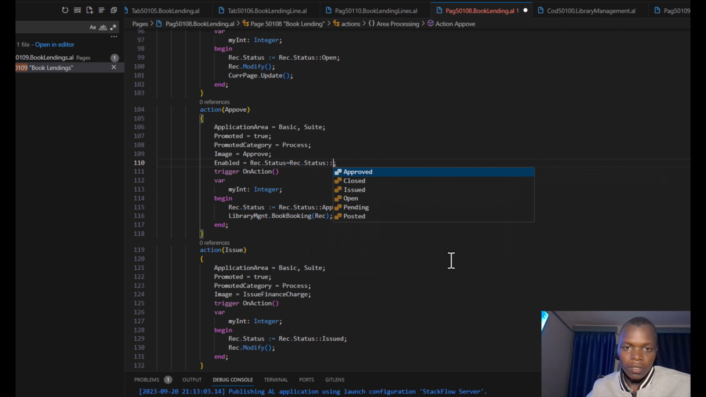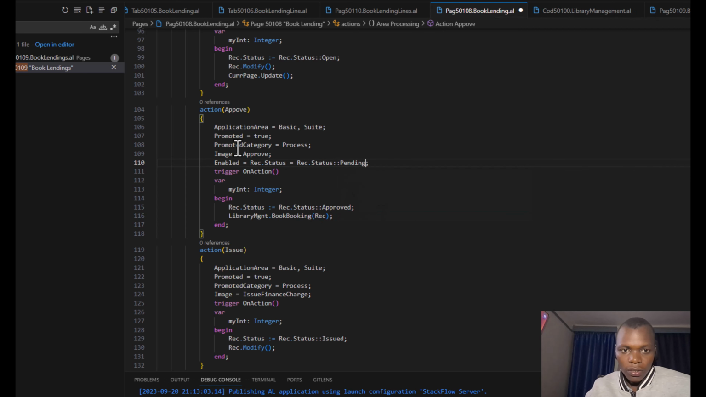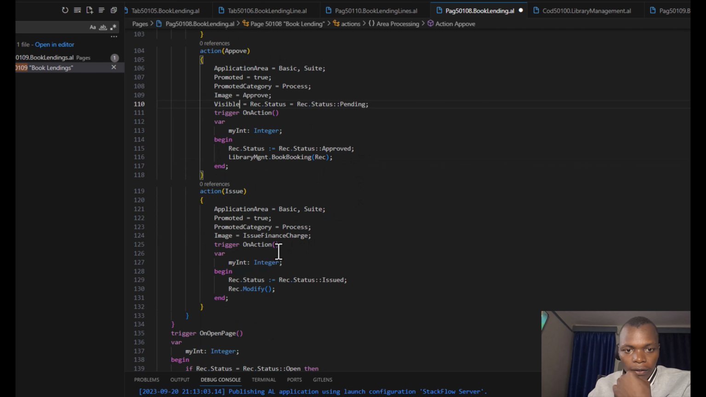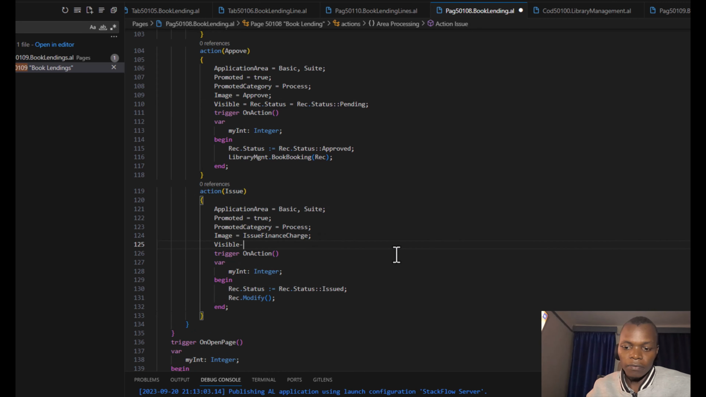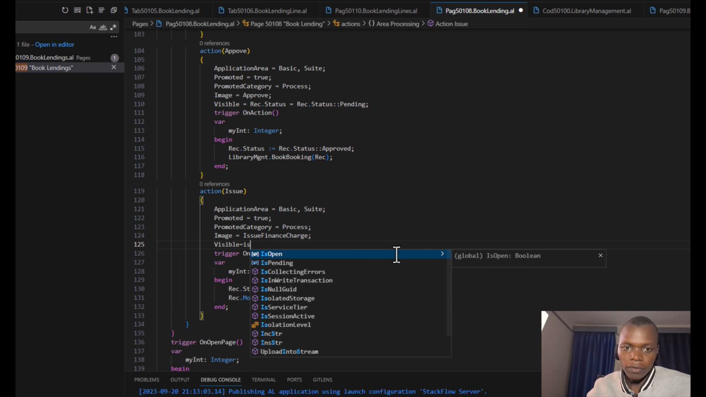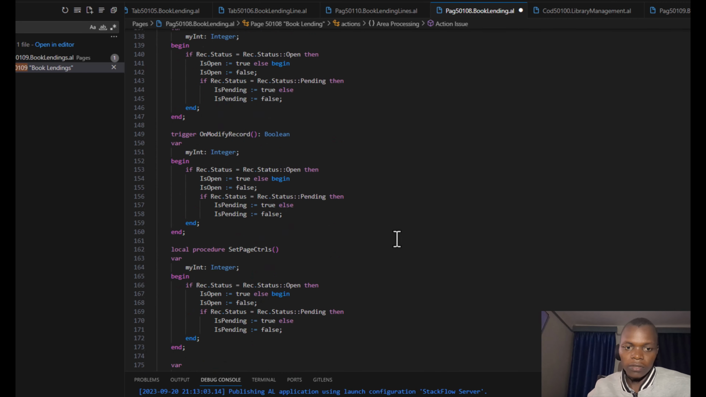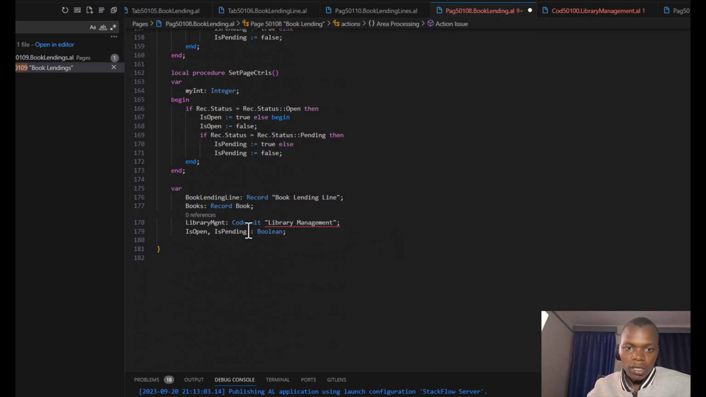So I want this to be enabled, not enabled, but visible, so that we minimize the number of actions right there on that part. Only when it is pending. And then finally, this action, it will be visible only when it's approved. Do we have a variable for it's approved? No, we don't have. So let's go back to our variables. It's approved.